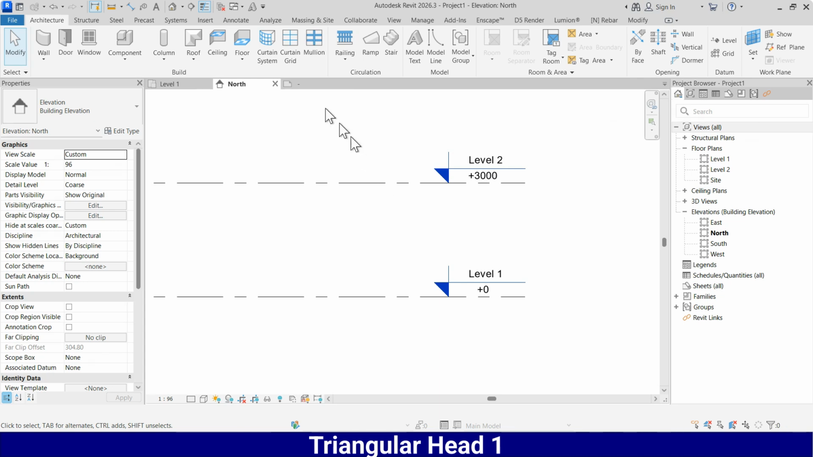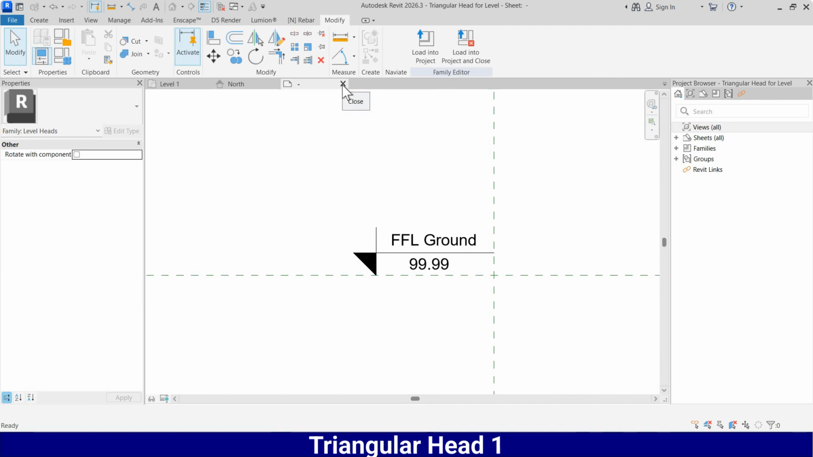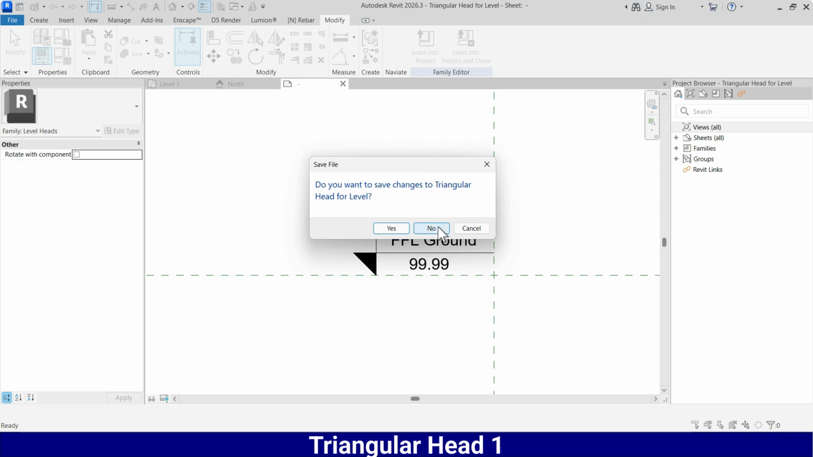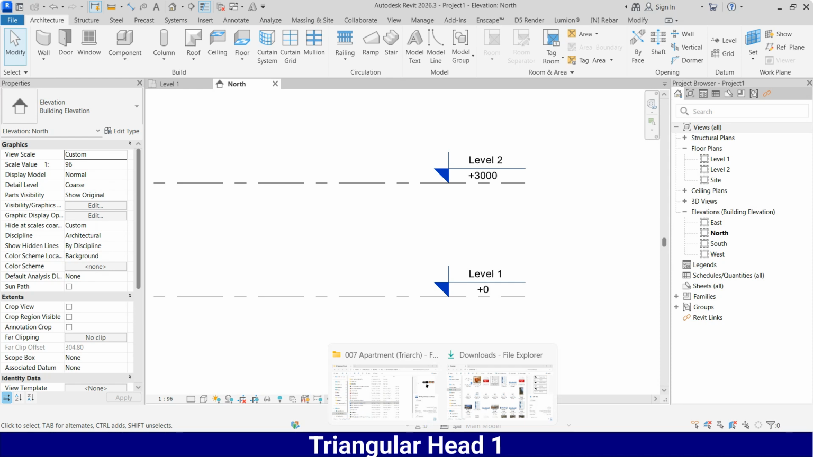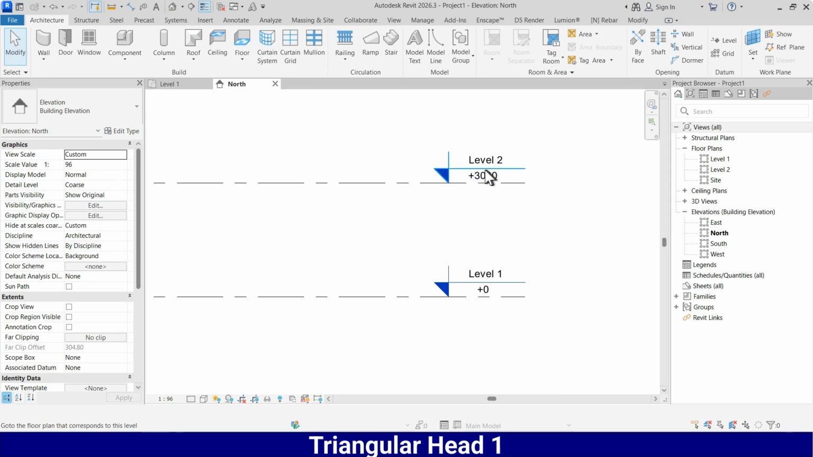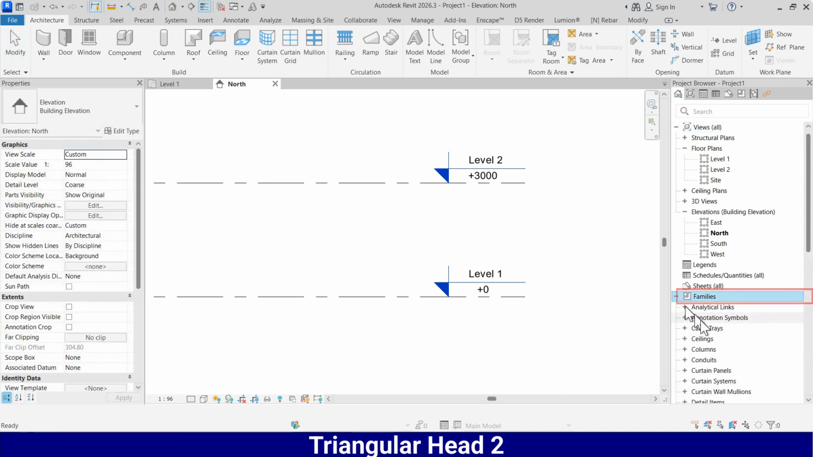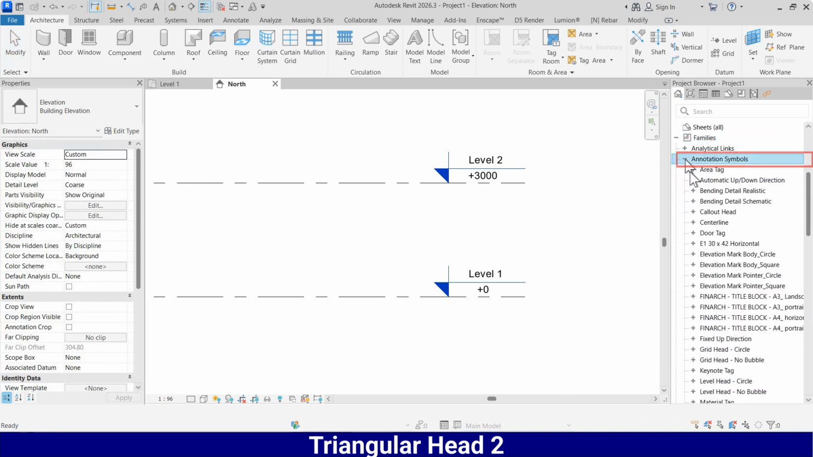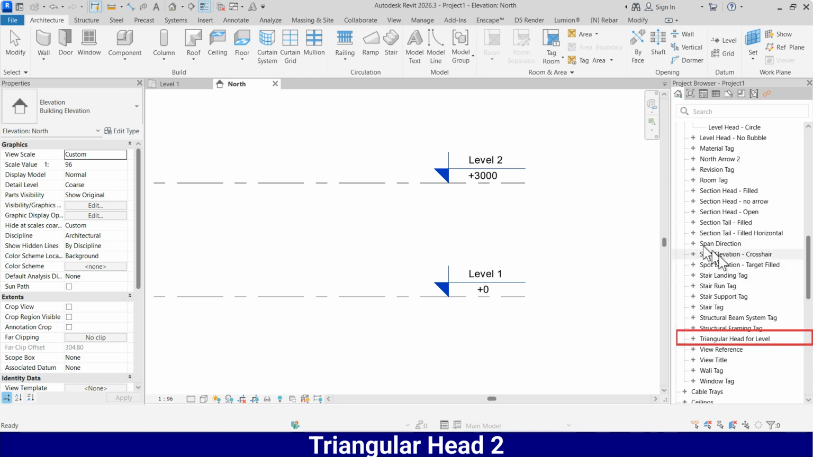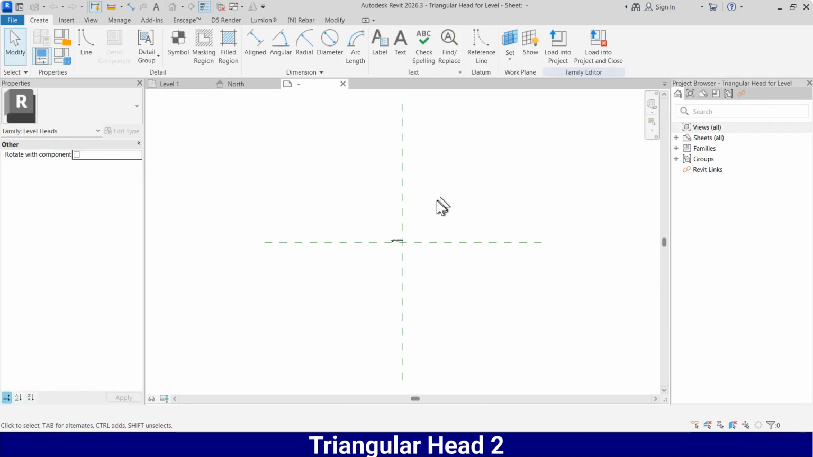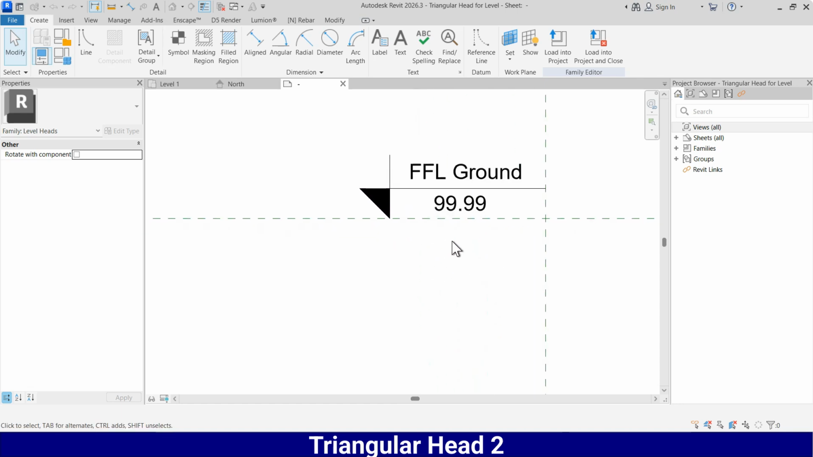Now by some reason if you close it and you want to open it, so if I close it and make it yes, if you want to open this family and edit, you can edit by going to the location where you have saved it. But by some reason you have also closed that, so you can open it one way. Go to the families, annotation samples, and from here select level head. Sorry, go to the triangular level head, right click and edit, and then it will be opened.